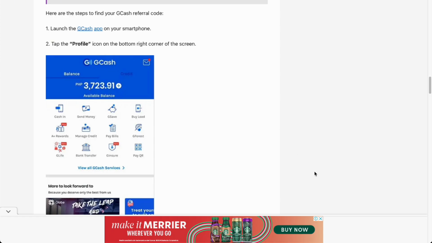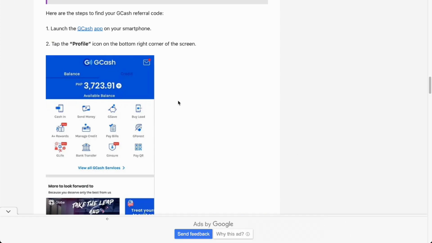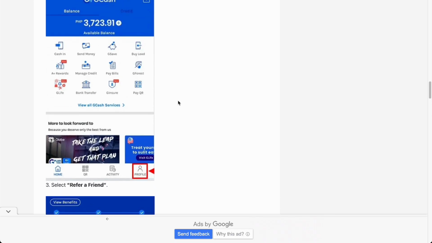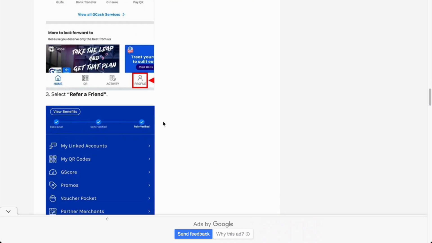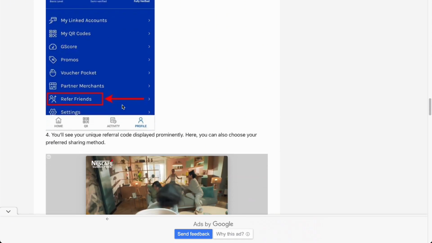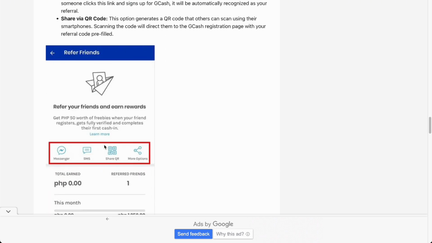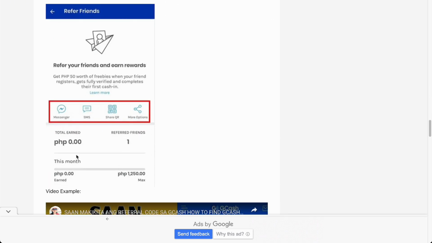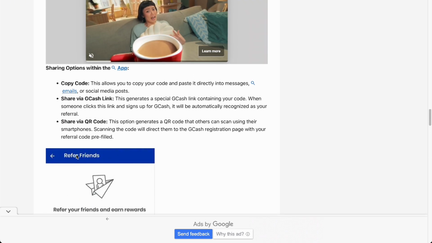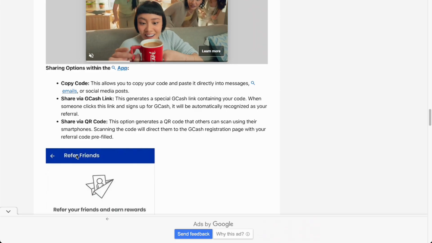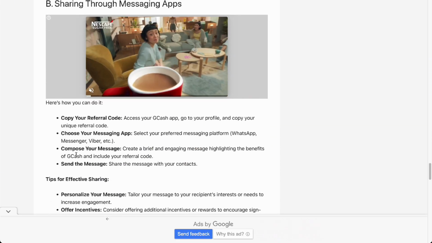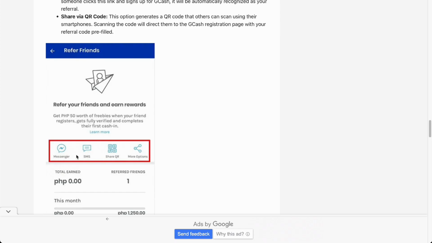So this is how it would look like back in the day. You will have to launch the GCash application, and this was the interface back then. And now you have to do refer friends, and then there's going to be a share QR code right here, and you can earn a number of your money using referral codes. So this only used to work back then, but now there's no such thing as referral codes anymore.